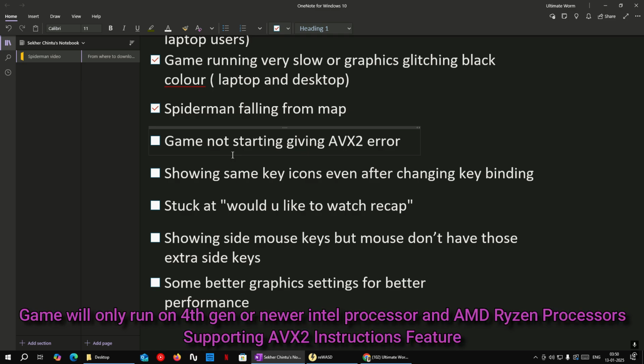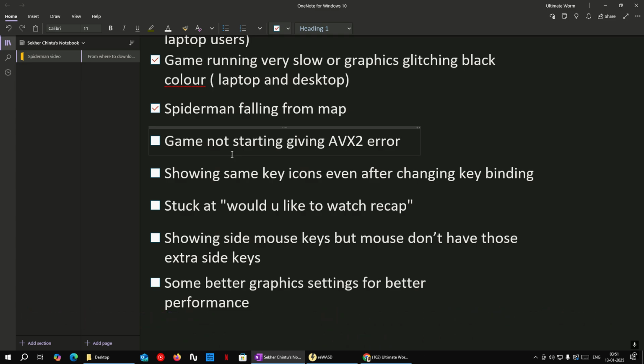To run this game, at minimum you need an Intel fourth generation processor or newer. And from AMD you will need a Ryzen processor or newer. You can play with any Ryzen processor or Athlon processor. Make sure it has the AVX2 instructions inside, so those processors will run the game directly without giving this AVX2 error.